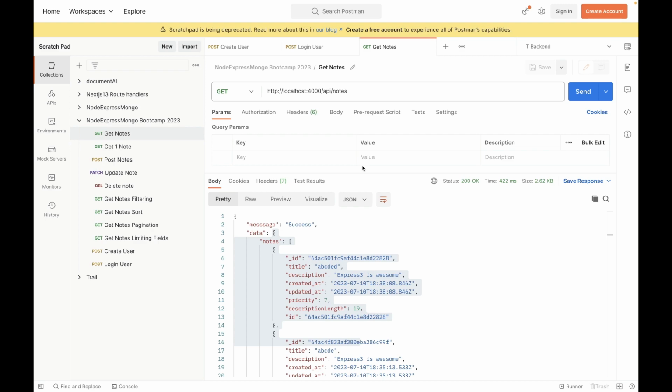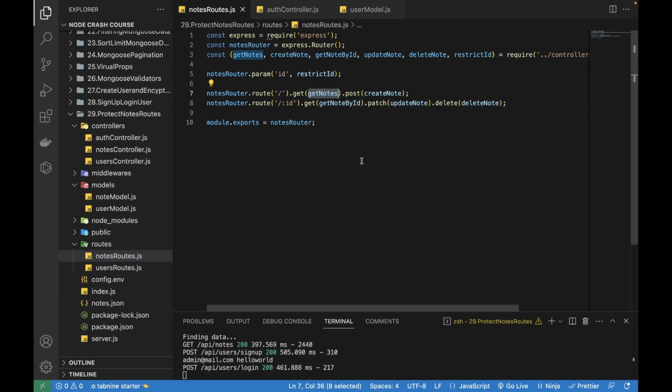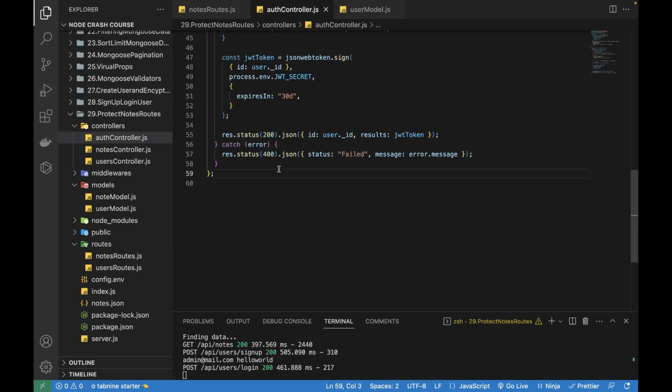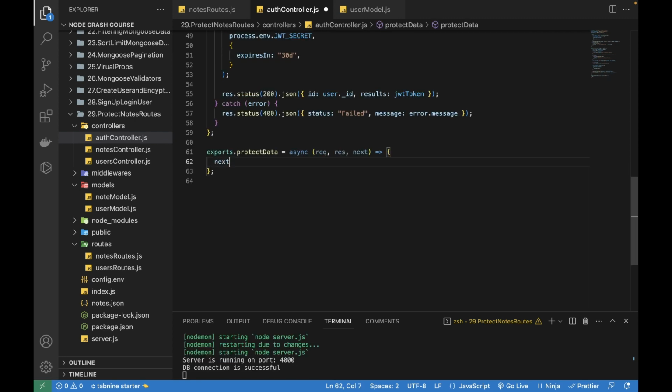Okay, so now let's go ahead in our project, and I'm going to create a new controller in the auth controller. So just like the login function above, I'll be exporting a new function, and I will name it protect, which equals an async function with request, response, next. Okay. So inside it, I will just write next for now.